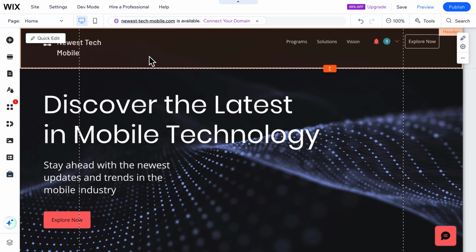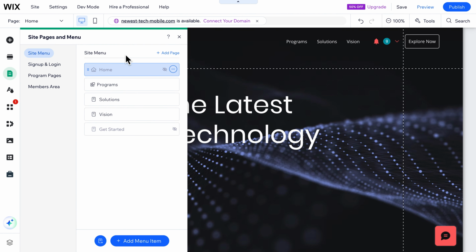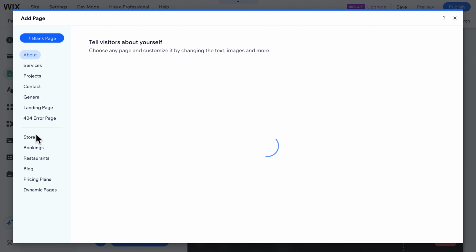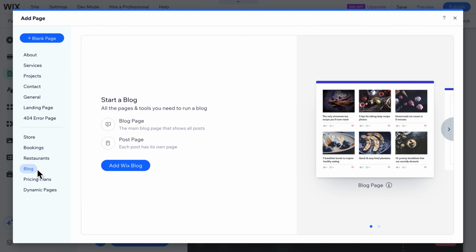Here at the Wix editor, you want to look to your left side of your screen and then tap on this Pages and Menu. And then right here at the side menu, you want to click on Add Page. On Add Page right here, you want to click right here on the Blog section. Just click on it and then tap on Add Wix Blog.